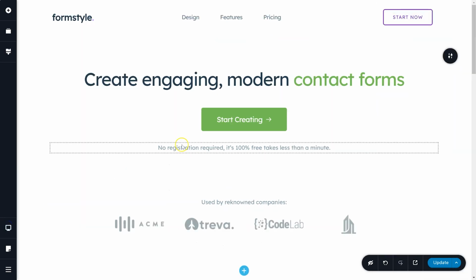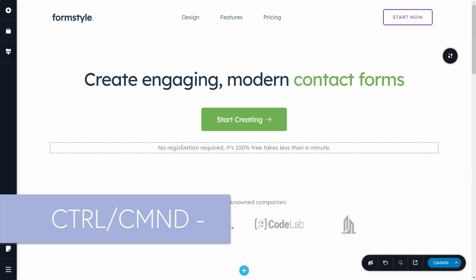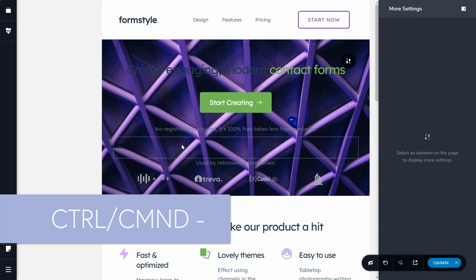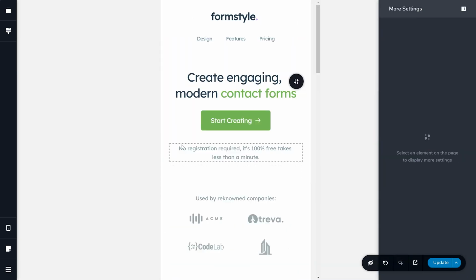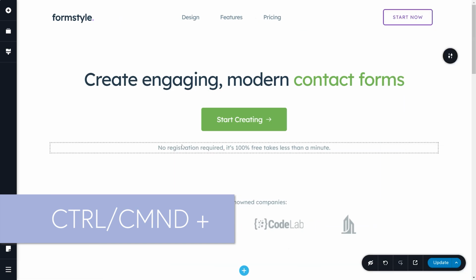And when you're happy with how it looks for tablets, then do the mobile version next. Brizy also gives you shortcut keys to cycle between these various displays. Hit Control minus on Windows and Command minus on Mac to move from desktop to tablet to mobile. And then use Control Command plus to cycle from mobile to tablet to desktop.